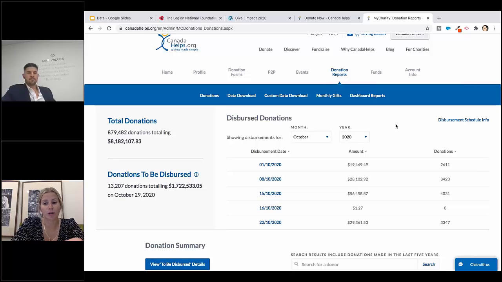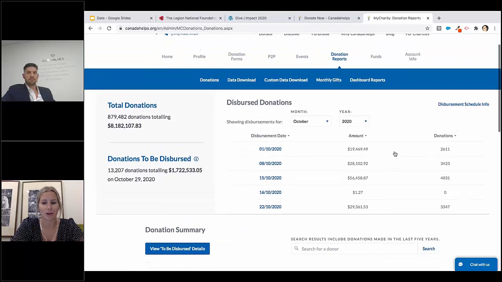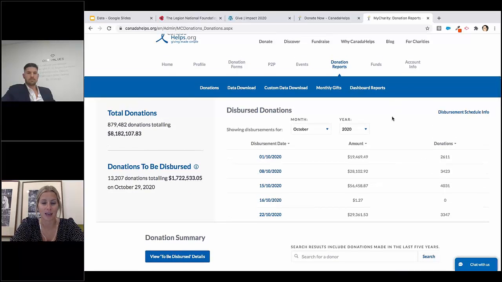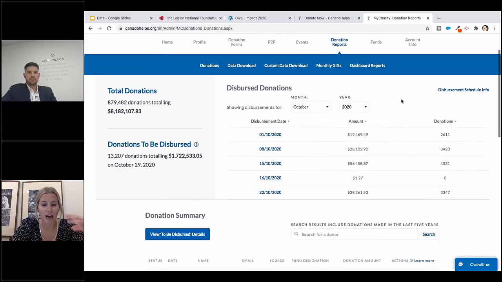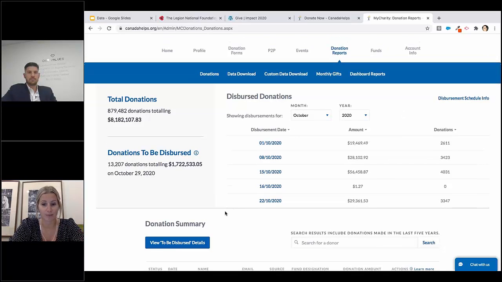I just wanted to walk through a couple of different things you can do in this section. Often a lot of charities that I speak to know that this exists, but only interact on a pretty surface level with what's in here. So I want to show you in more detail things that you can pull out from here. This first page that you land on, the donation reports, gives you a really high level snapshot of what's going on here.